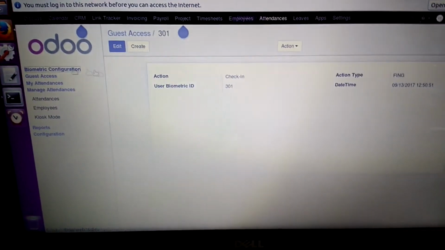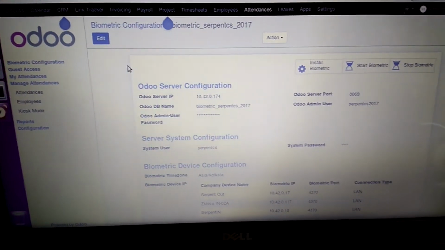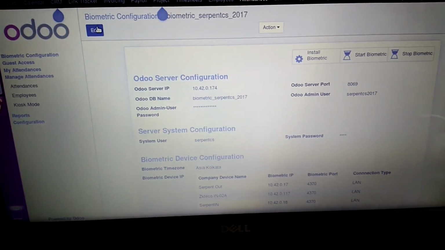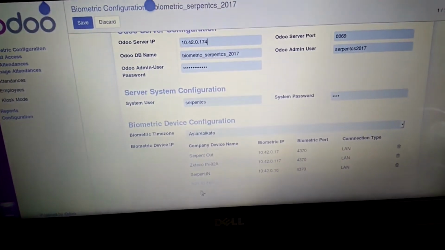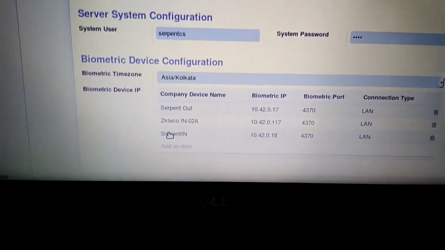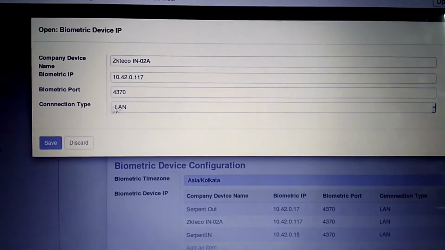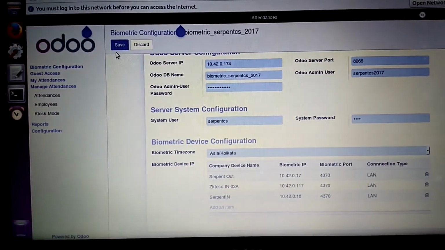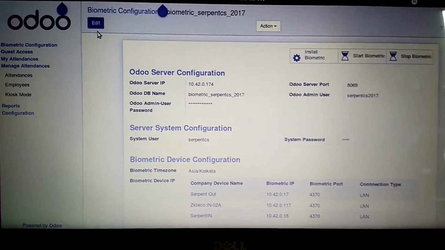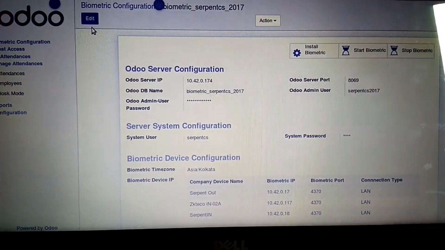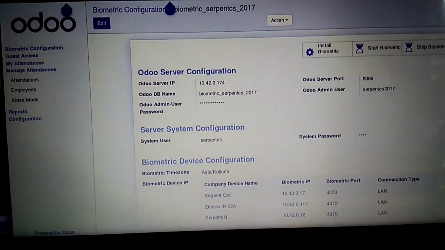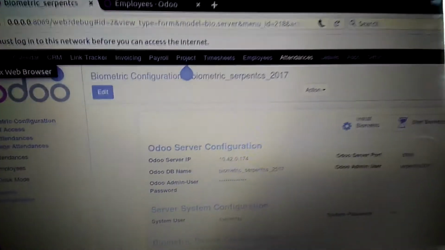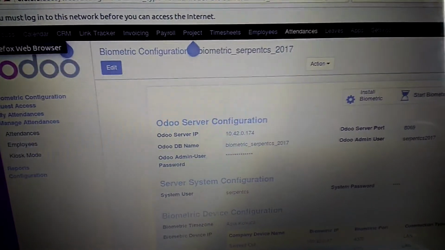I have already configured my device with Odoo. You can go to the biometric configurations. Click on edit, and as you can see here, ZKTeco IN02, I have already added. So whenever your entries are not registered, they will be displayed in guest access.